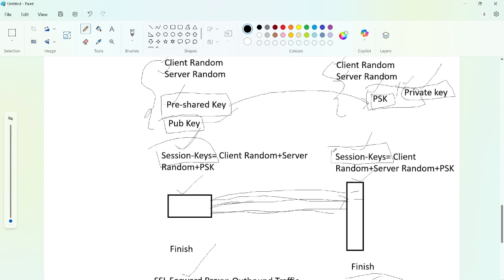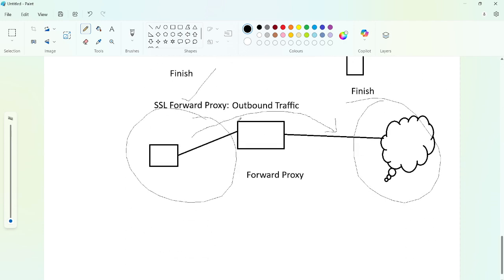In the SSL decryption, what I told you, the firewall will be the man in the middle. Man in the middle means it will be sitting between the client and the server. Whatever communication is happening between client and server and server to client, it will be checking, decrypting, and inspecting all the traffic.